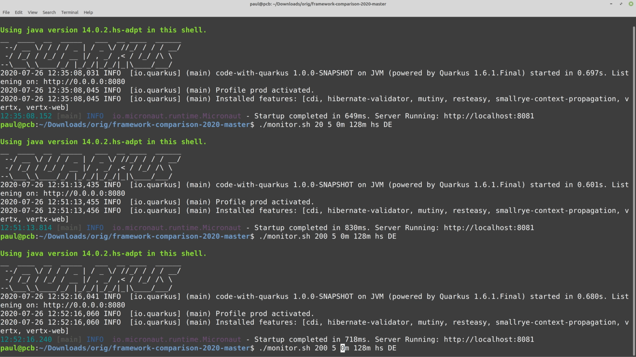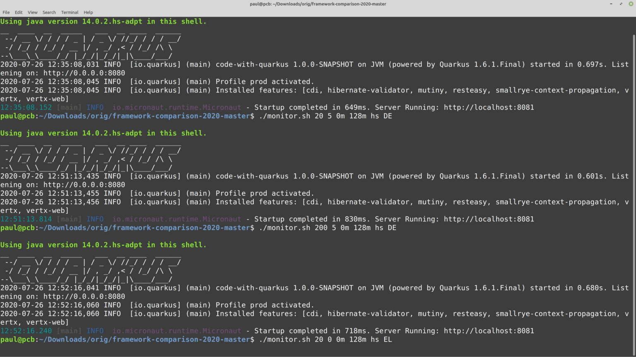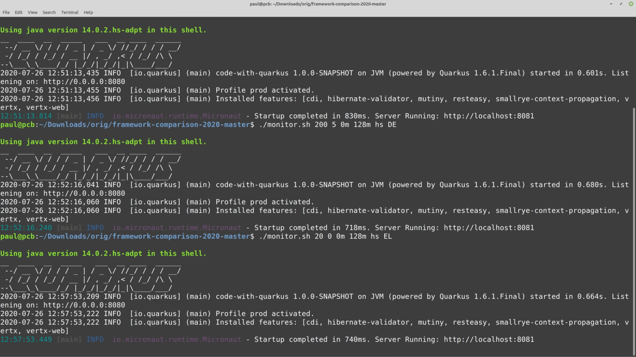I'm going to change back to a 0 sleep time, 20 threads, 128 meg heap, still with hotspots, and I'm going to say EL. So this is exactly the same as the original test with concurrency of 20, no sleeping, so no blocking whatsoever, and both platforms now using event loop thread pool for all of the processing. And let's kick this off and look at the results.